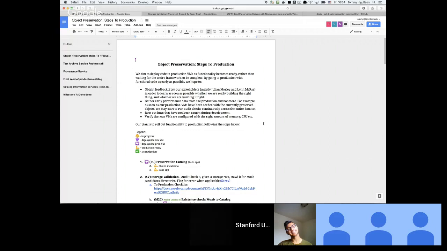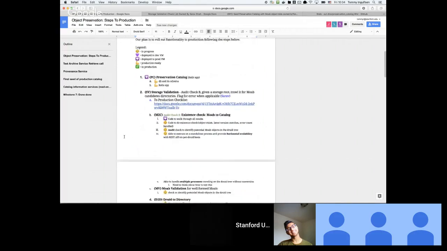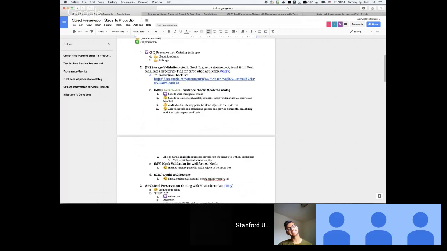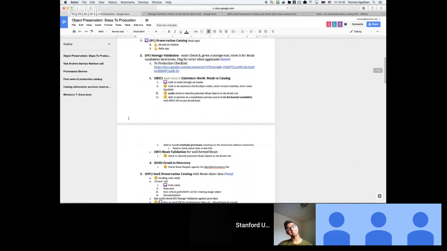And so we keep on updating this as we go along through the project. As I mentioned, we started off here with point 1, which is the preservation catalog, which we've stood up, and it's now in an almost completed state. And the next 2 bullet points here that I'd like to talk about have been the main focus of our sprint so far, which is the steps that we call storage validation and seeding the catalog.